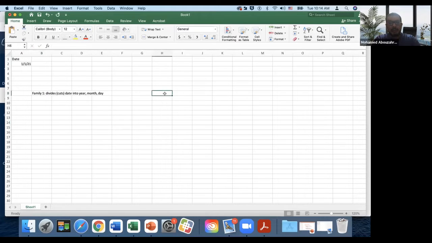And then family 2 combines month, day, year to form a date. These are the families we'll talk about, and we have an additional function at the end called the TODAY function, that returns the date of today.